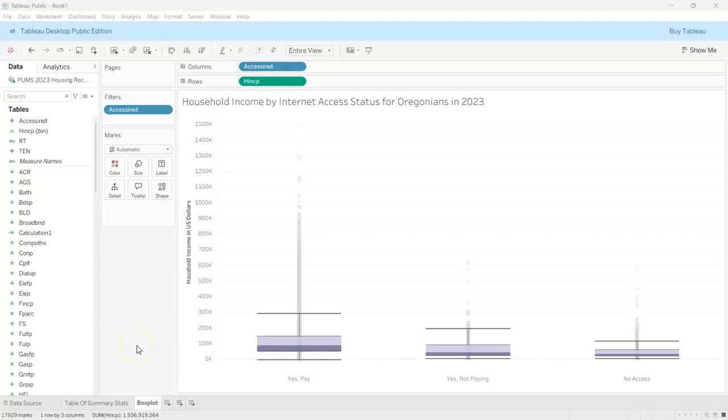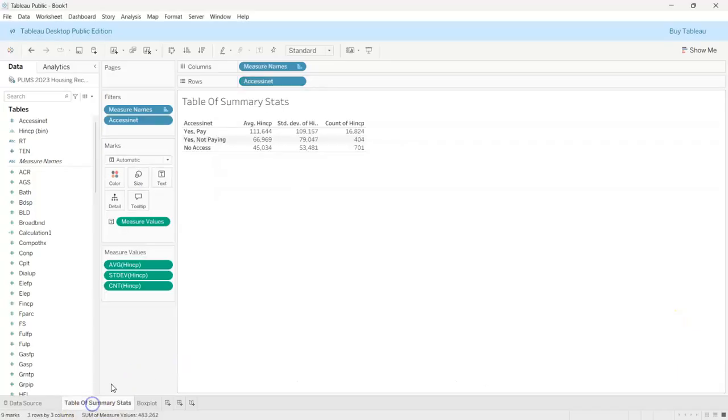In this tutorial, I'll show you how you can use Tableau to compare a quantitative variable between groups with a side-by-side box plot like you see here, and as well getting a table of summary statistics, including the average, standard deviation, and count of a quantitative variable by a particular group. We're going to get started with a whole new worksheet in Tableau.